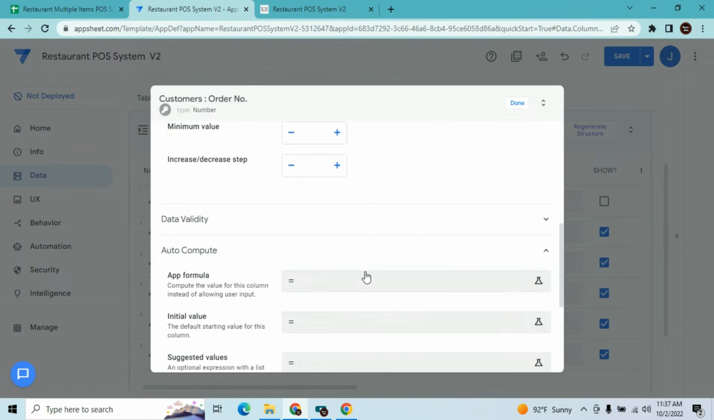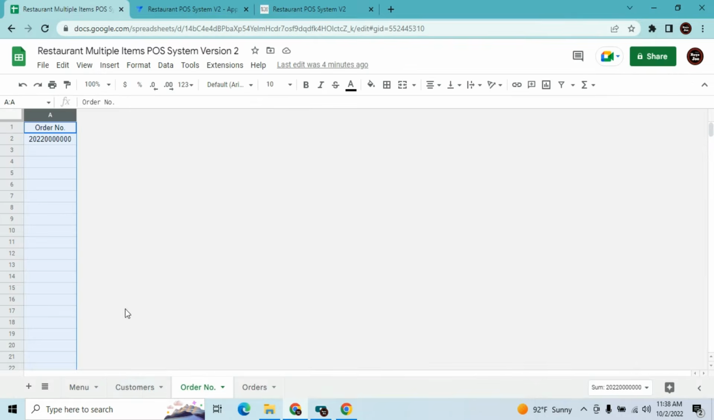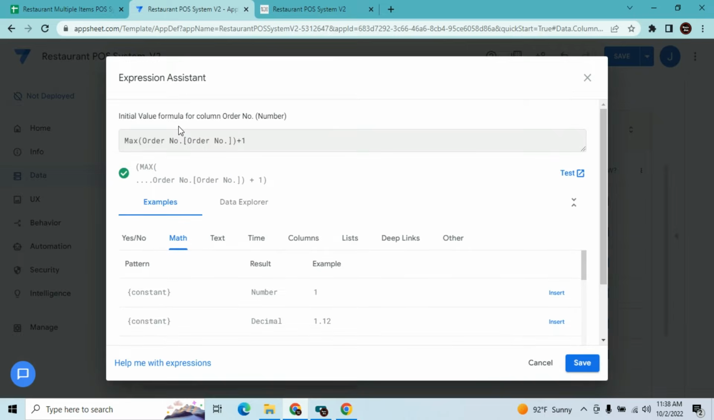auto compute. So what we're gonna do here is we need to use the formula max. Then what is the table name? Table name is order number. So it's order number, and the column reference is the same, which is order number. Close this column. That's one. So the next order will be always plus one. So if you are in order number two, the next order will be order number three. So this is the serial number we have.